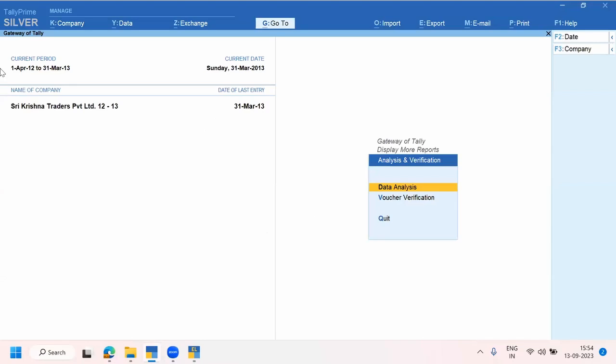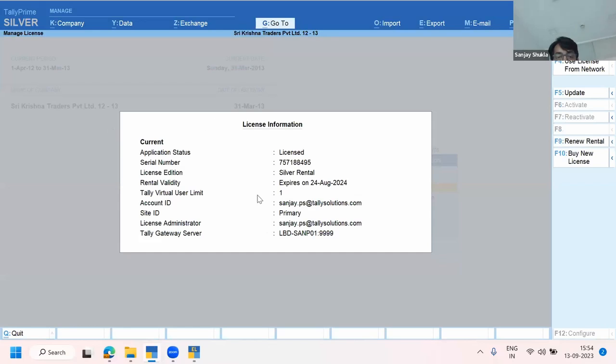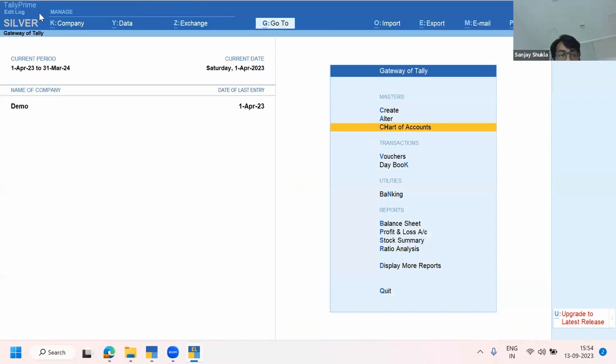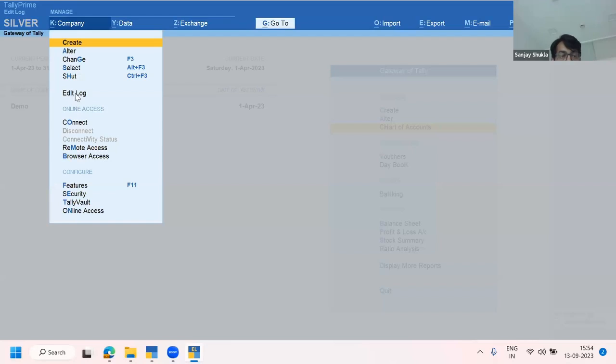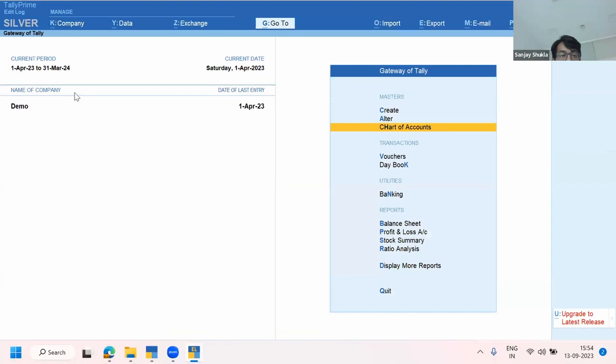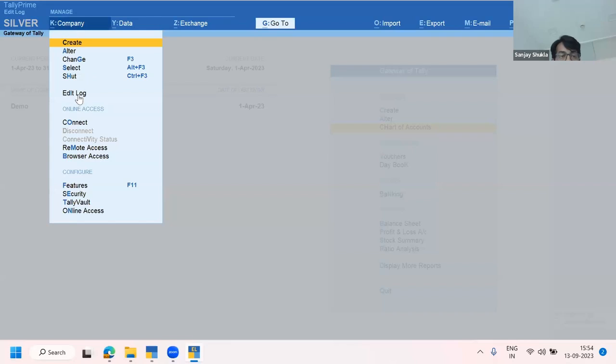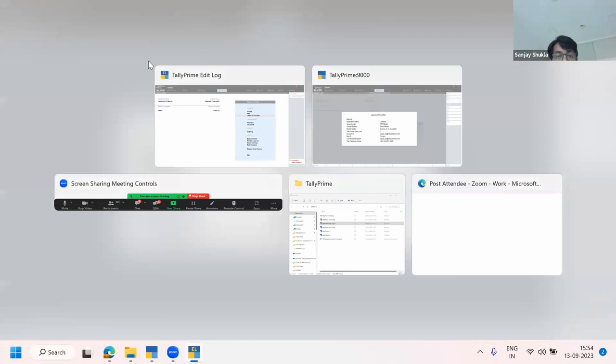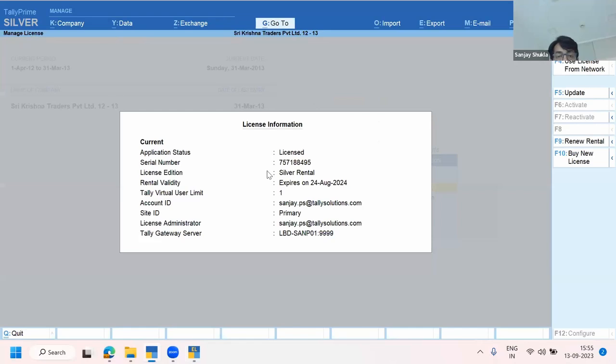Okay. So there is a normal Tally which says TallyPrime Silver. It's the same serial number 88495. And now this is TallyPrime edit log. It says 88495. So the same serial number is being used in the TallyPrime and TallyPrime edit log. Now what is the difference here? The TallyPrime edit log has one difference, which is the edit log. This function cannot be switched off or switched on. It is permanent. Whereas in the normal Tally, this is my normal Tally, TallyPrime Silver.